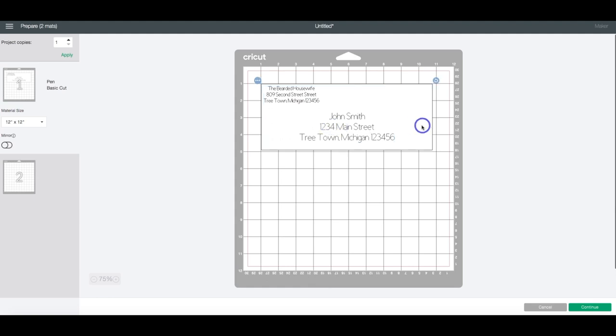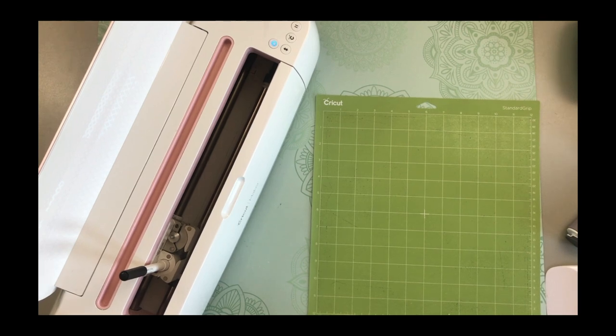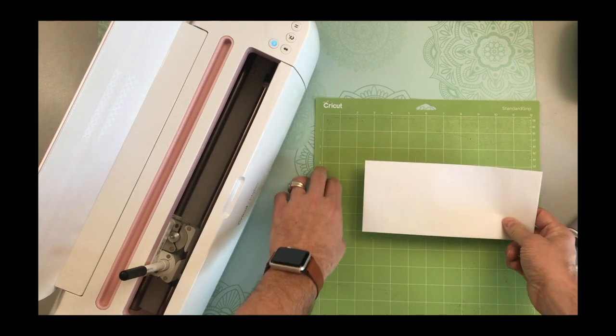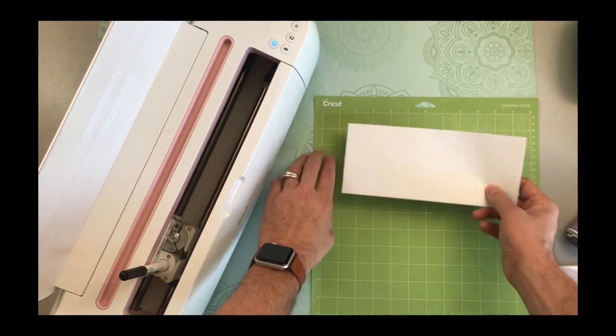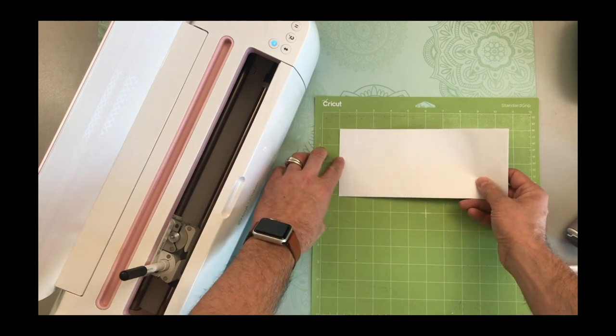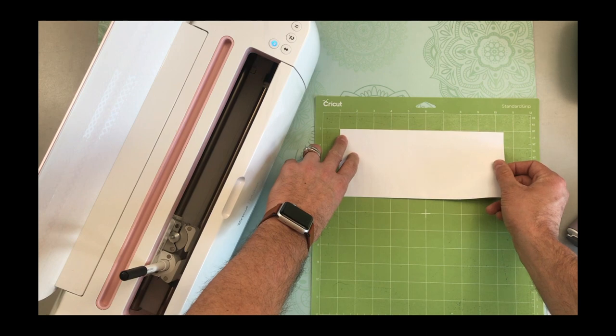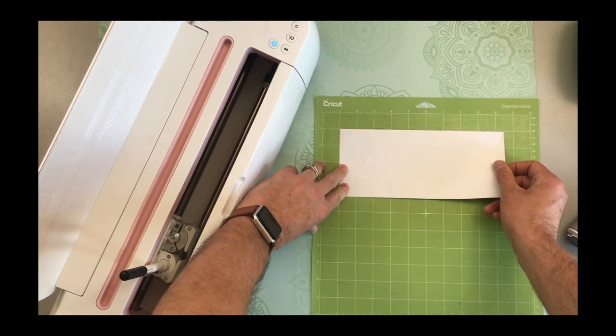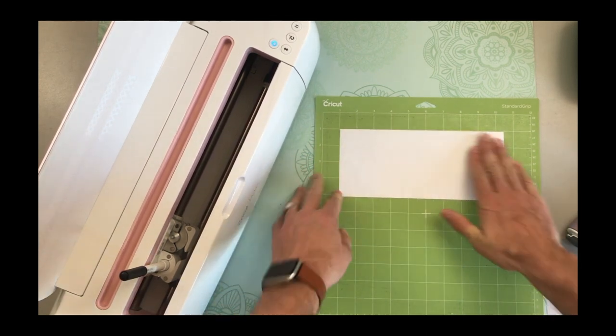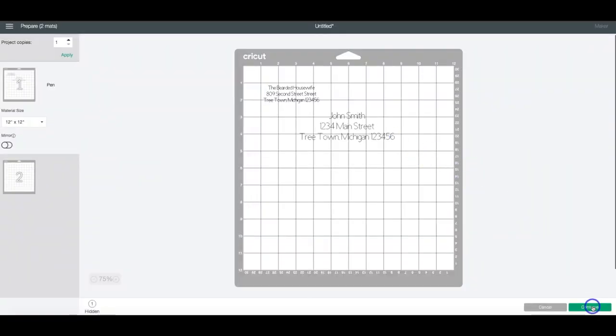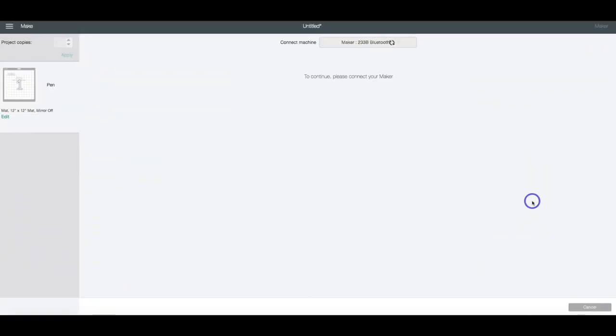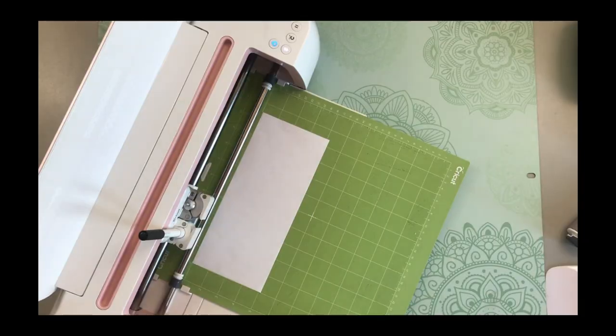So I'm going to get rid of this envelope layer, and now we're just left with the text. Now, when we go to place our envelope on our mat, we want to make sure that we line up that left-hand corner at the 1 and 1. All right, now we can go ahead and click continue. And then select our material, and then we can go ahead and make that one.